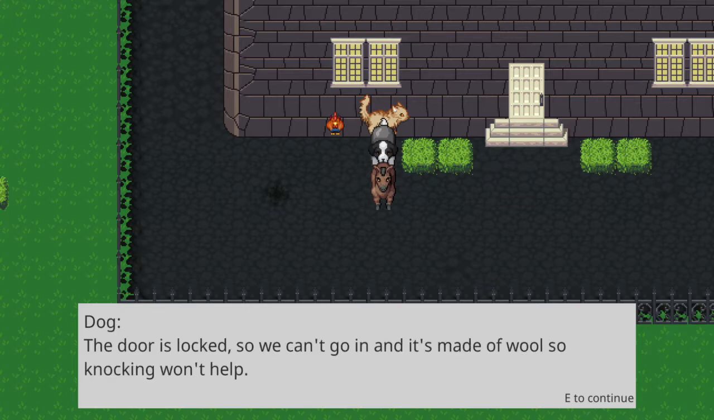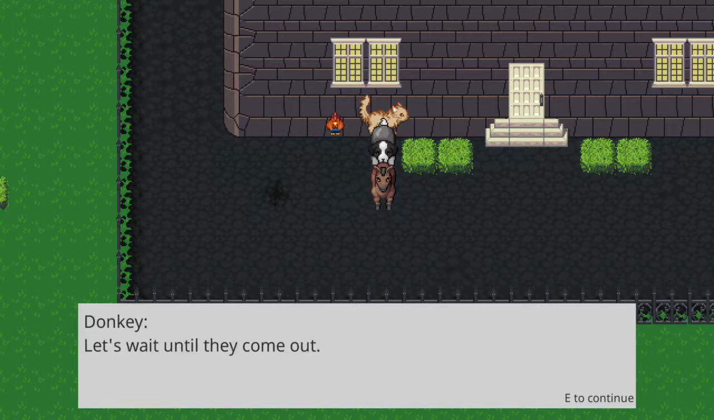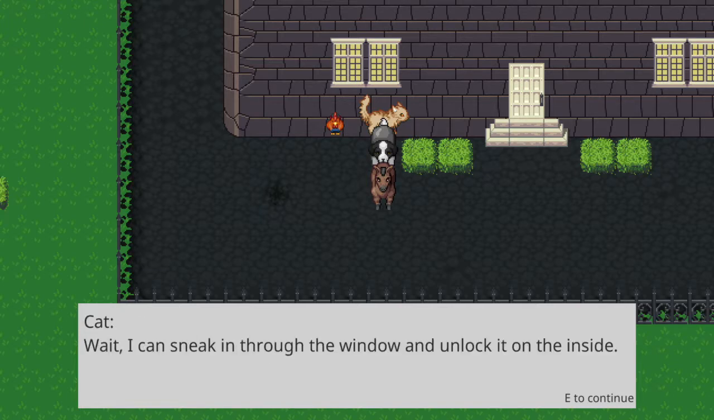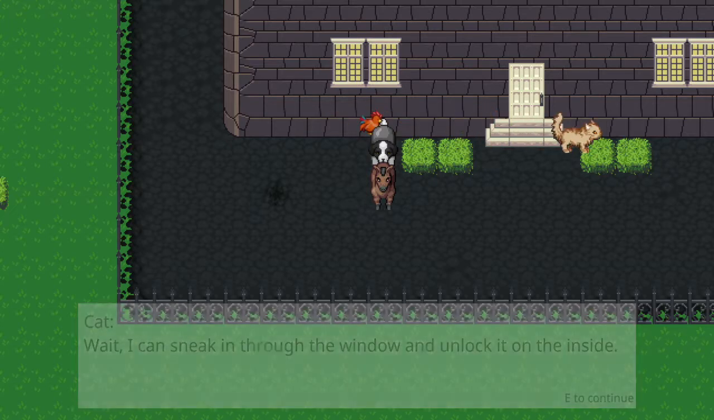So the owners are the thieves. And it's made of wool, so knocking won't help. Alright, a little bit arbitrary, but the cats will sneak in.